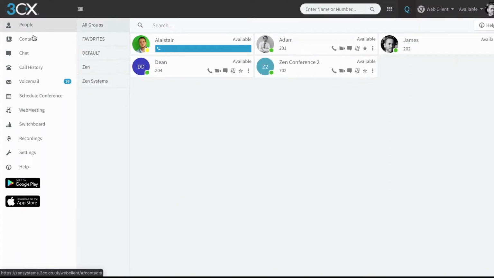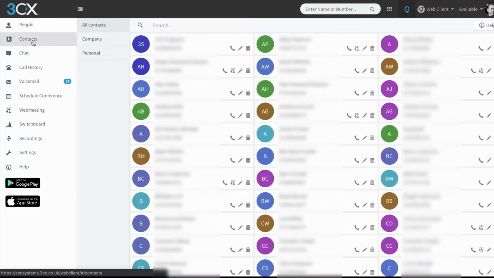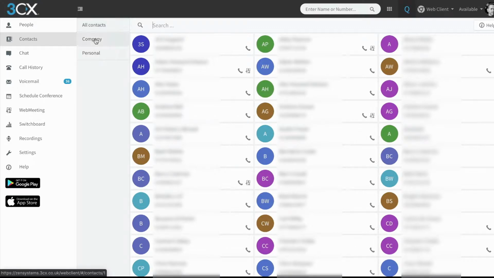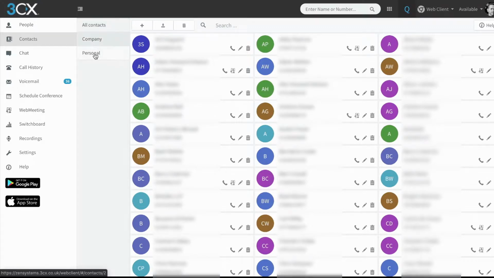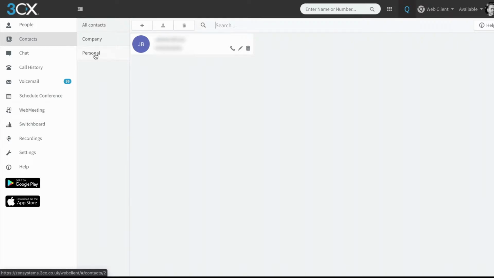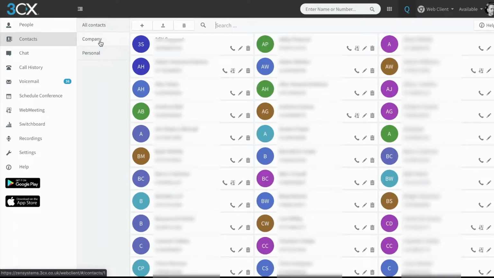Now, moving down the left-hand menu of the web client, we then have contacts. These are all the contacts within our phone system, and then we've got a way of separating them out into company phone contacts and then personal phone contacts. Essentially the difference there is that personal contacts are personal to your web client only, so your extension and those details will follow you around on your extension, but the company ones are part of the company phone book.